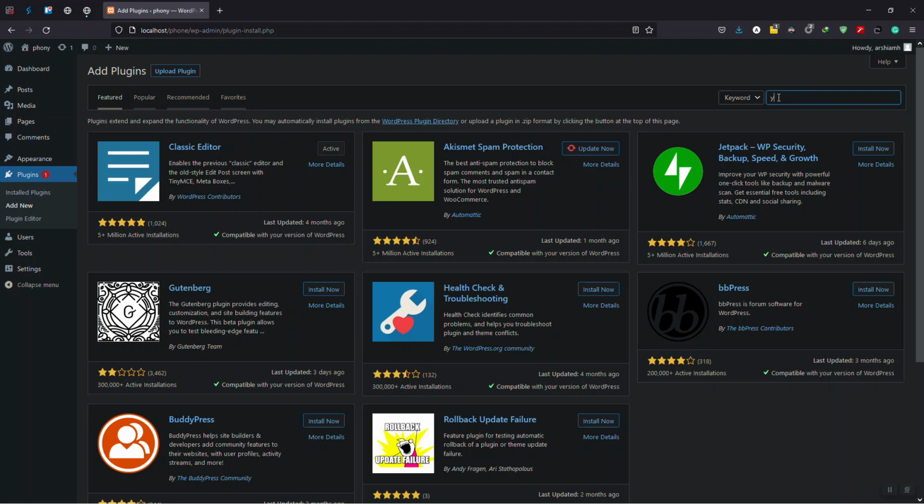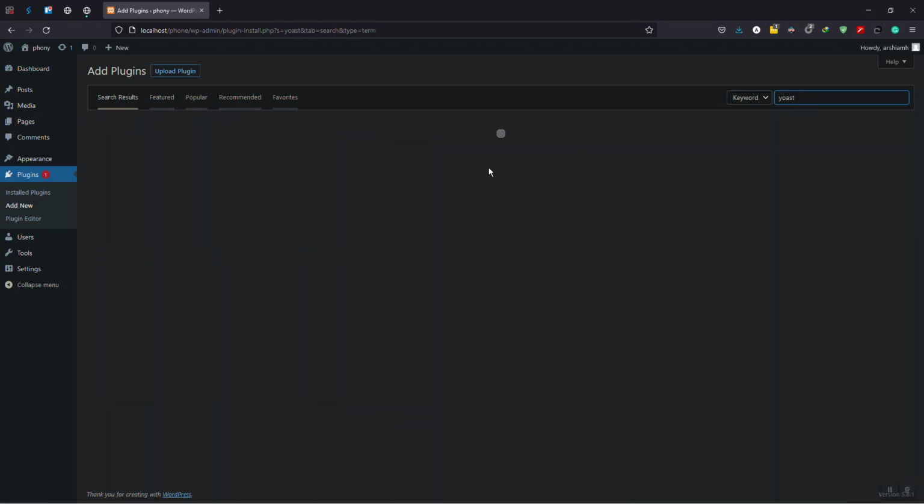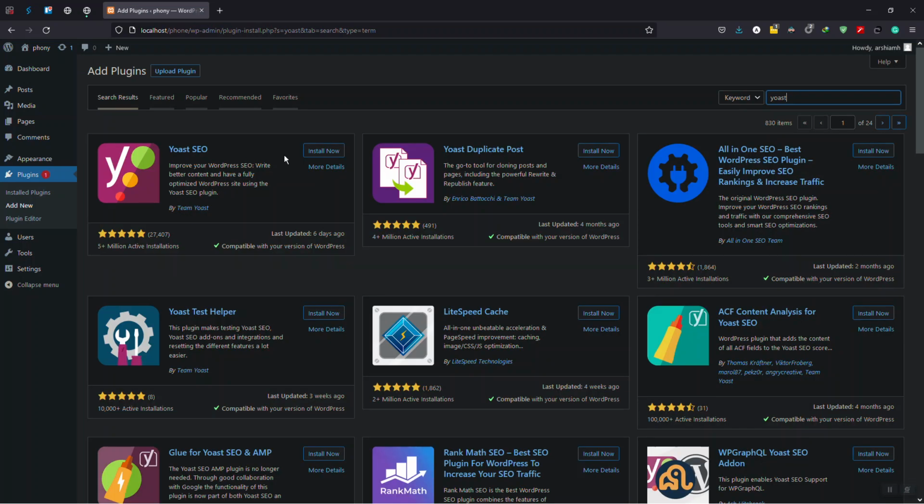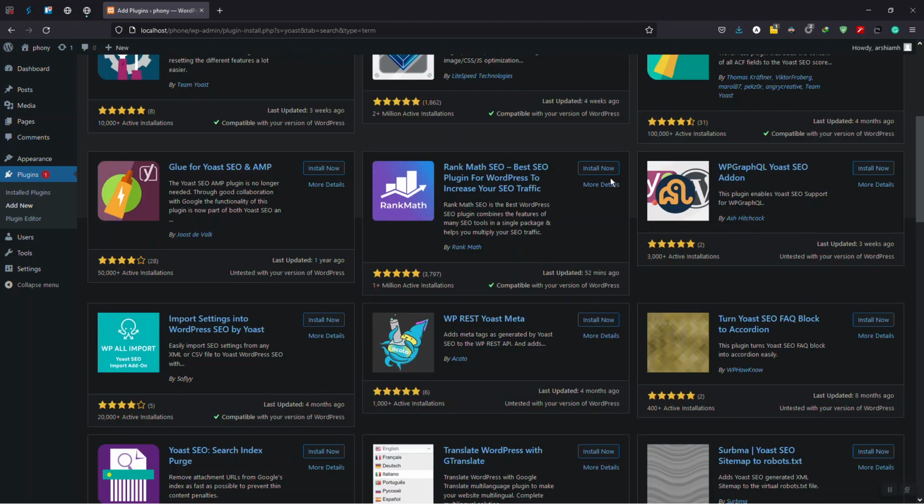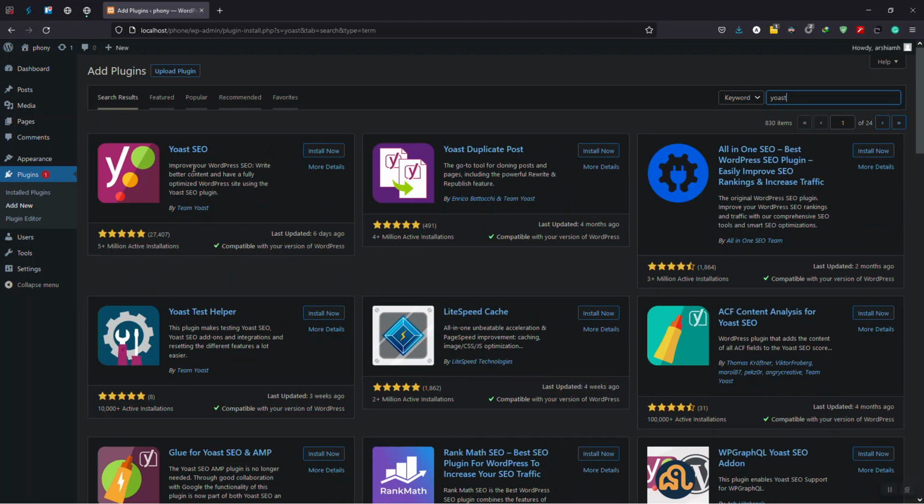For example, I'm gonna just type Yoast, I guess the name is. I'm sorry for the wrong pronunciation. And as you can see, it gave me this recommendation. As you can see, this is the plugin that I want. Now all you need to do is just click on install now.